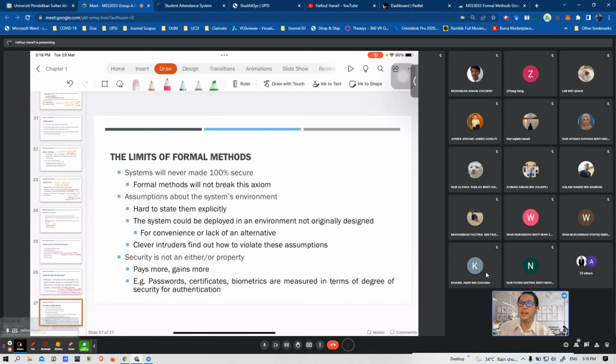And then the last one, security is not an either-or property. Pay more, gain more. Because of what? Because several systems are protected in a way that must include passwords. Password, certificate, biometric are measured in terms of degree of security for authentication. This one is a very critical factor.